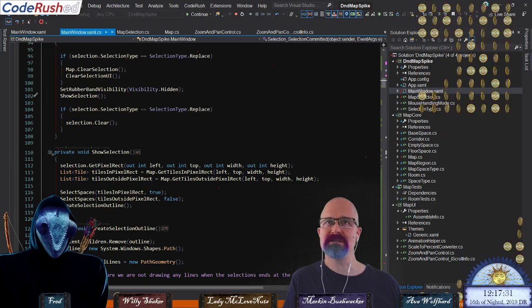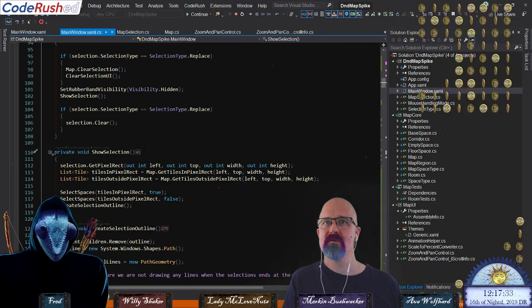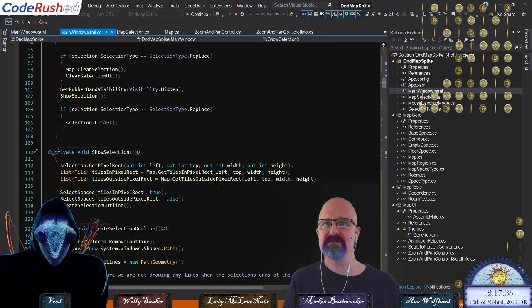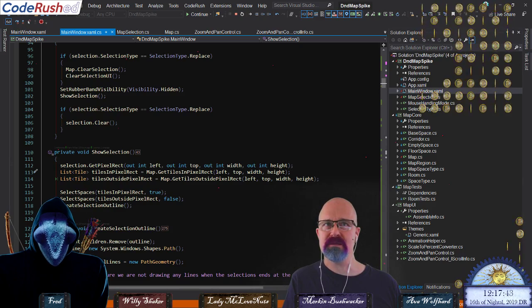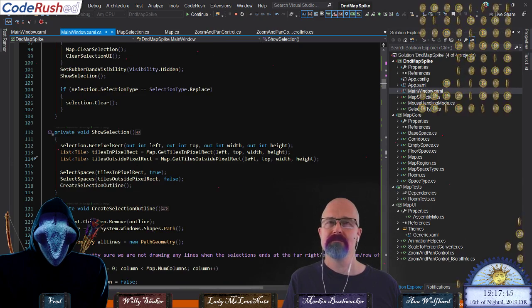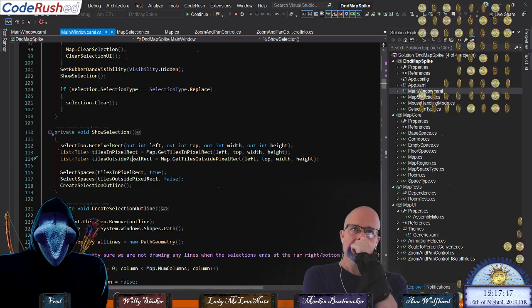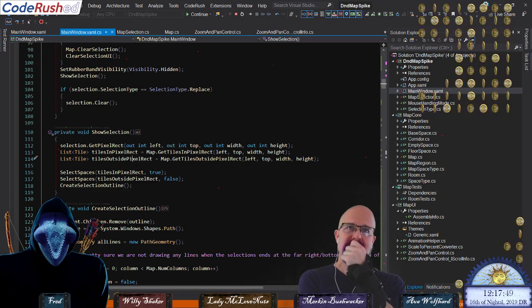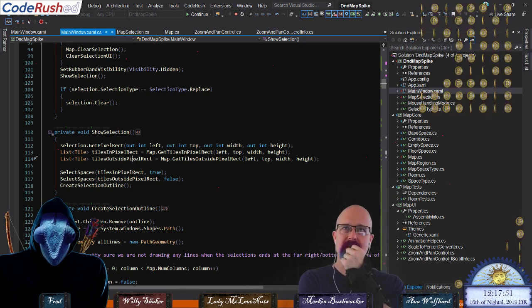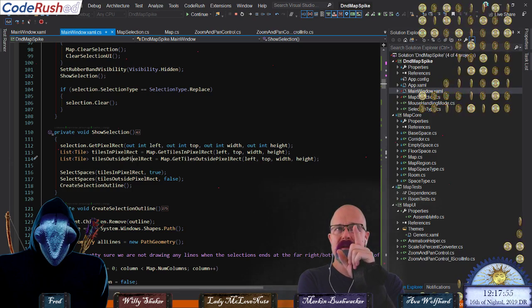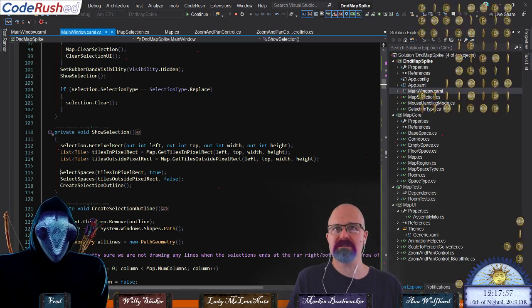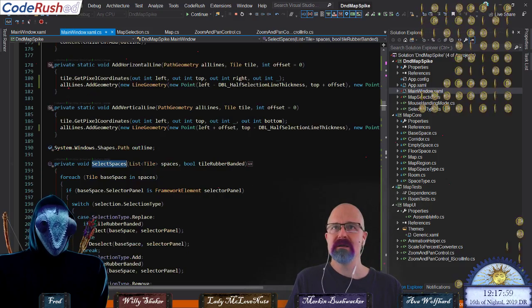Show selection is actually where I select the spaces based on... I had not seen this before. Tiles in pixel rect. So your selections are just lists of tiles. Yeah, I'm asking basically get tiles in the pixel rect, get them outside, and then I'm selecting them yes or no based on this rect right here. So select spaces are here and right here.